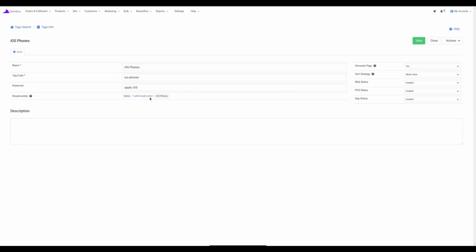And you can see it shows a small breadcrumb of how it will look for a product. So from home to iOS phones, these are breadcrumbs which show a trail of how you can navigate to these pages. Anyway, so that was breadcrumbs.